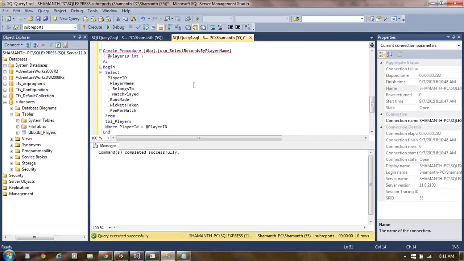We are going to create a master as well as sub report. In the master report, we put player ID, player name belongs to. Similarly, when we select a particular player, so in that case, again we get player name, match played, runs made, wickets taken, fee per match, like that we are going to make it. We are going to make in that way. When you select a particular player on the top, according to that, here the player particulars must be shown to us. In the main report, we have here player ID, player name, belongs to, and in the sub report we have a player name, match played, runs made.